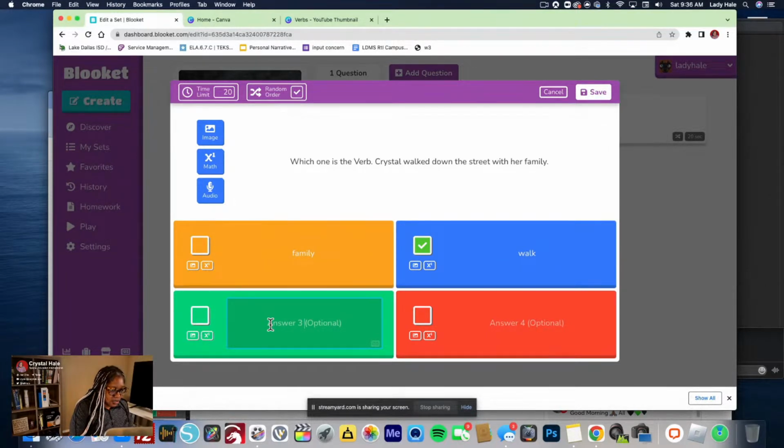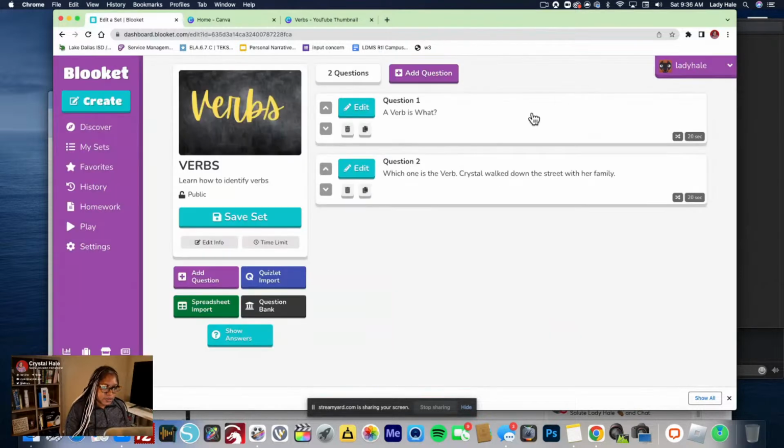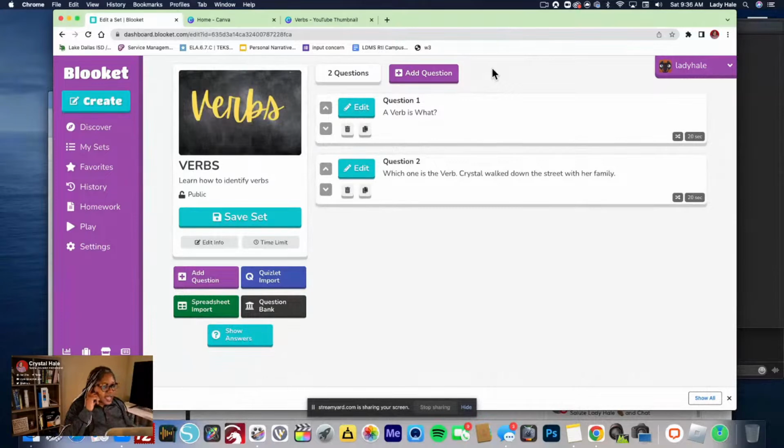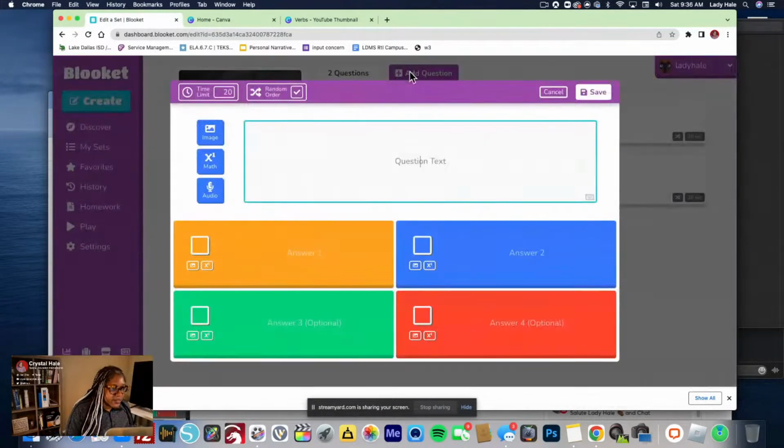Is it crystal? Or is it, I don't know, walk down street? Okay, so which one is the verb? Let me add it there and walk with the verb. So then I can add a bunch of different sentences with the verb.